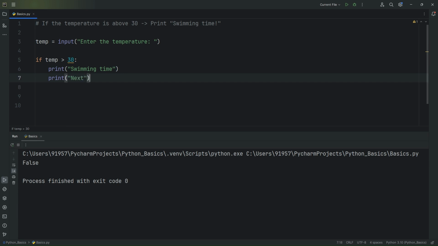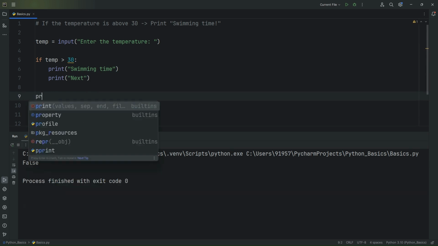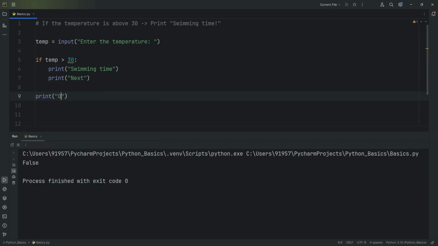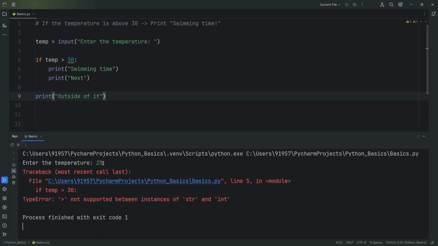So whatever you write after this colon and with this indentation, these statements belong to this if condition. These two statements will only execute if the temperature is above 30. So if I write a print statement down here, this statement is not linked to the if condition at all. This will be printed always when we execute the program. Let us execute the program. Enter 25 and press enter.